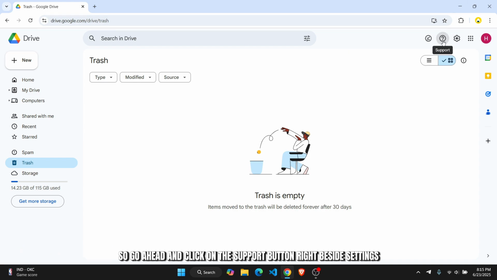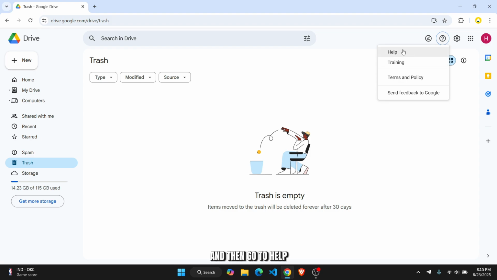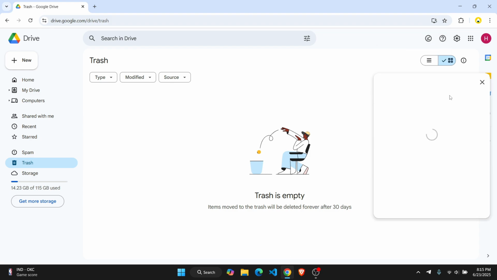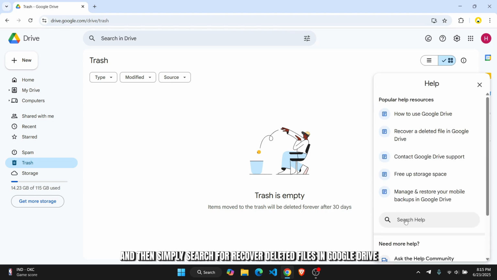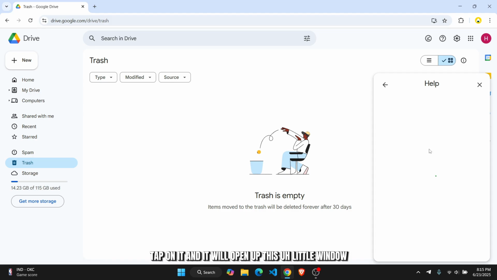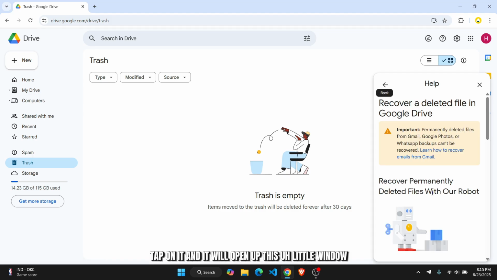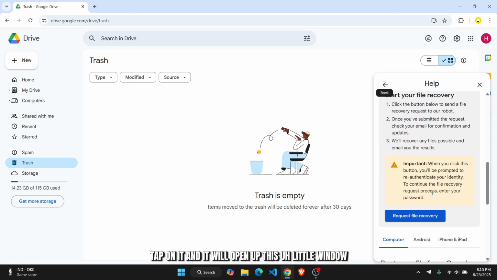Now, in order to recover them, you're going to have to do it within a few days. So go ahead and click on the support button right beside settings and then go to help. Now this little window will pop up on your screen. All you have to do here is go to the search bar and then simply search for recover deleted files in Google Drive. Tap on it and it will open up this little window.